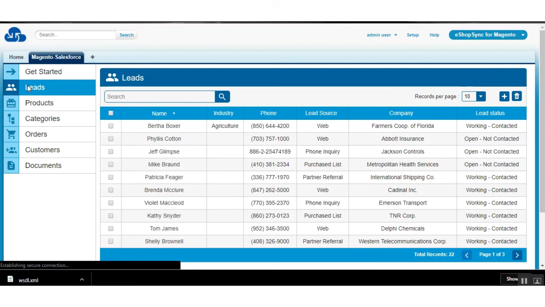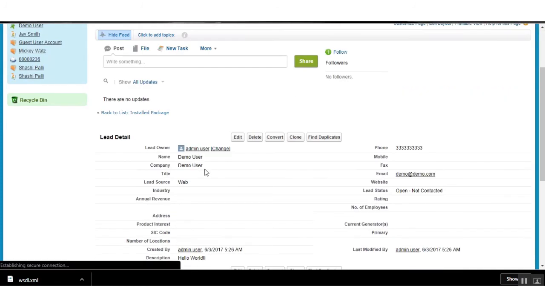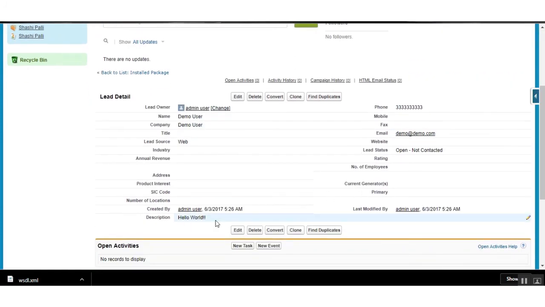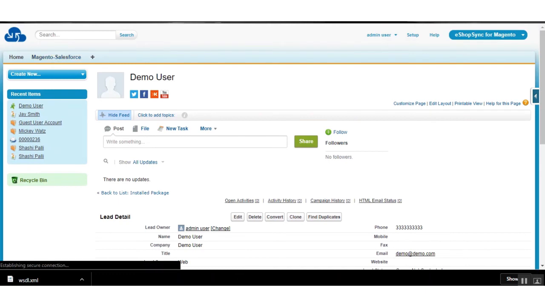Let me verify it at the Salesforce end. Over here you will find that the lead has been created with the name, the phone, email address, and the description which will contain the comment. So this is about the synchronization of the contact form.